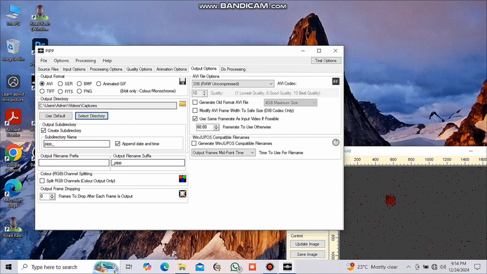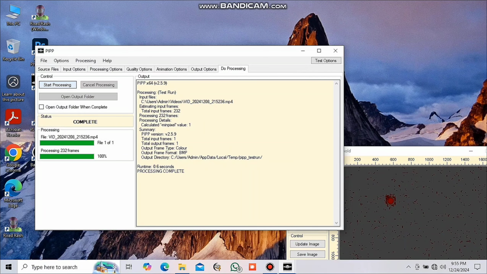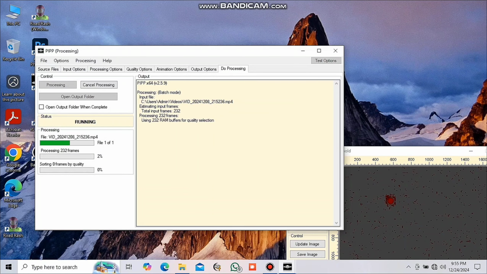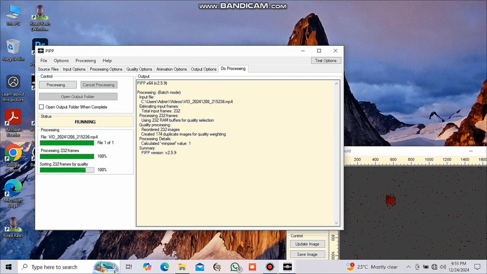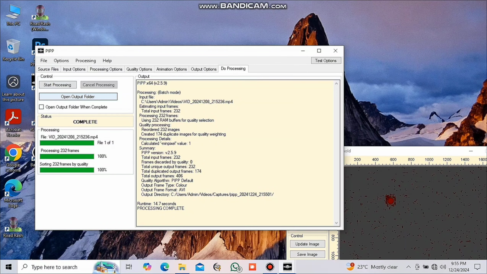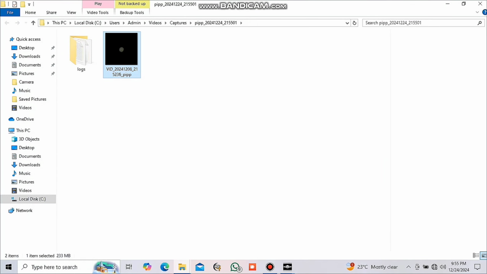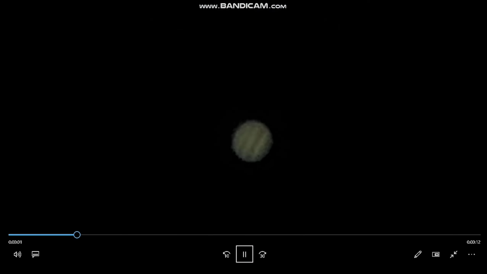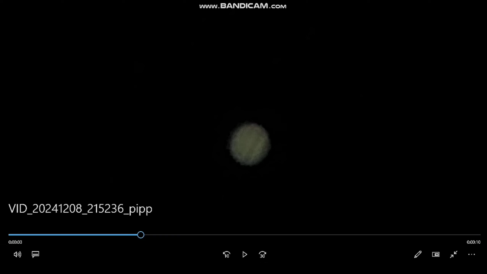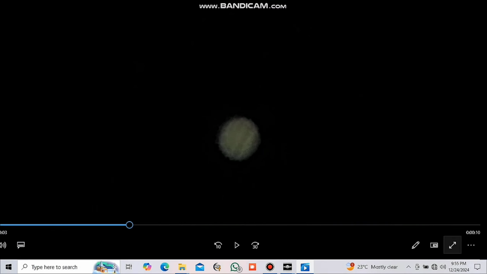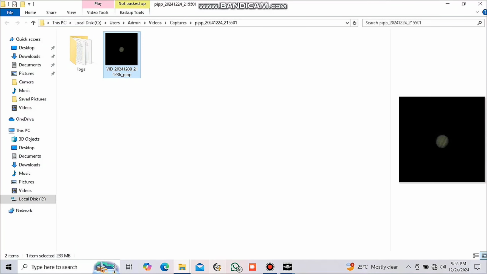Click OK. Then go into the do processing option. Then click on start processing. This will take a few minutes. Okay, so we have done with the processing, and here is the output file. That is the AVI format video. As you can see, planet Jupiter is not stable, but it is centered. So we are going to further stabilize this video in the AutoStacker application.